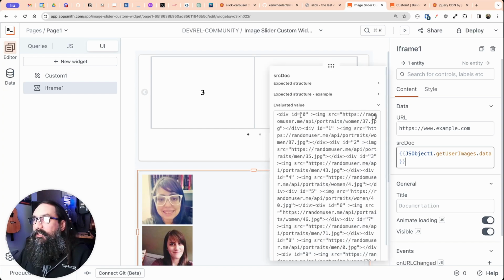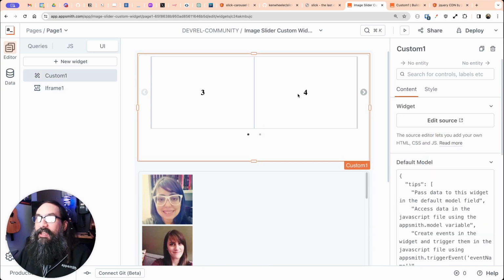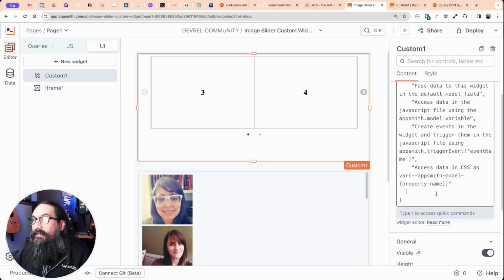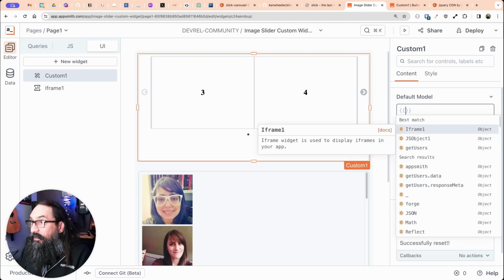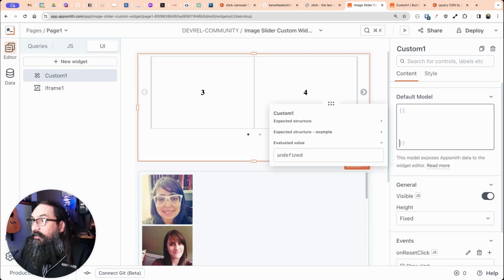I just want divs with an ID and the URL there with each one passed in separately, and we can swap that out for these H tags now. So to pass that data into the custom widget, we're going to use the model. If I clear this out, I'm going to use double curly braces so I can reference the JavaScript object. Okay, so we want to pass an object into the model, and that's going to have a property with these image divs.